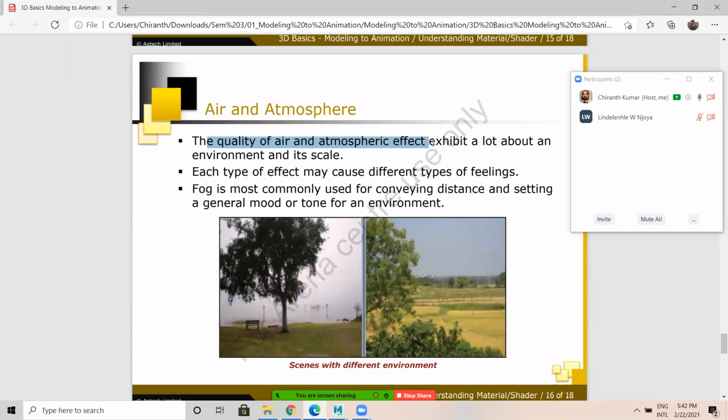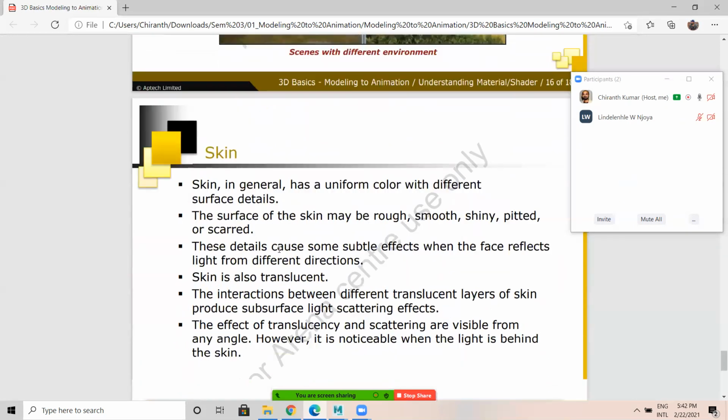The quality of air and atmospheric effects exhibit a lot about an environment and its scale. Each type of effect may cause a different type of feeling. Fog is most commonly used for conveying distance and setting a general mood or tone of an environment. Anyhow, we can achieve this with a volumetric material.